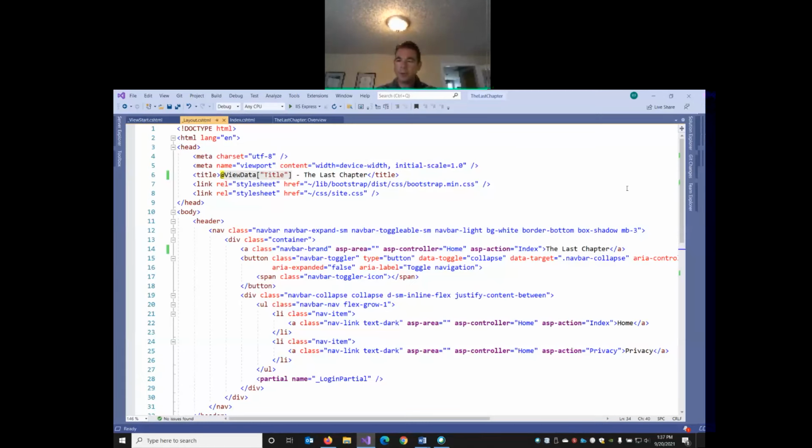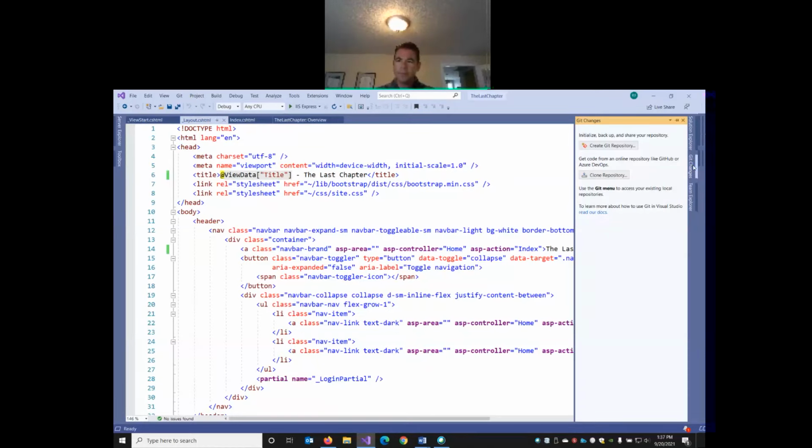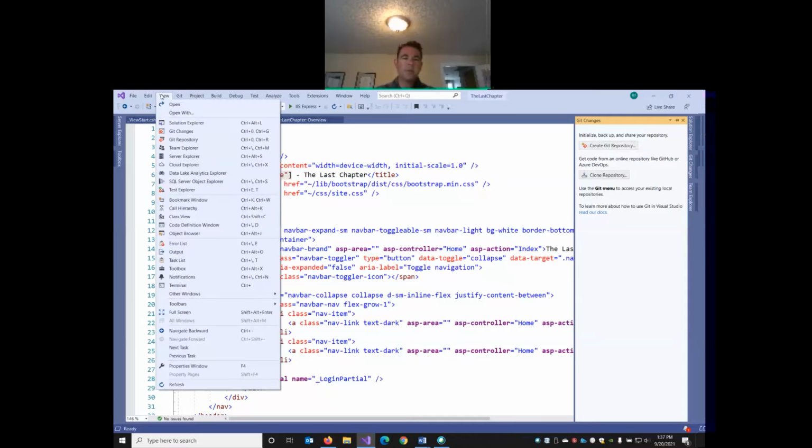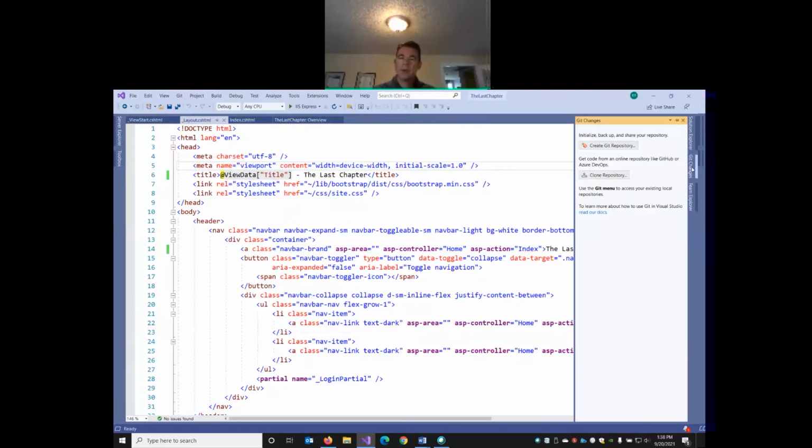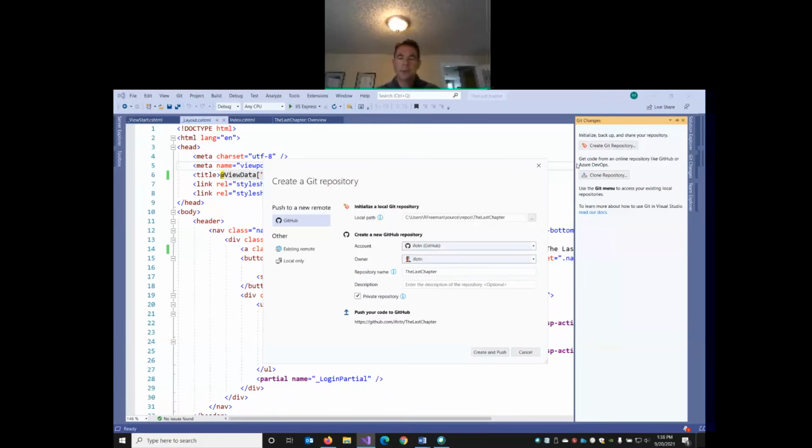So in my Visual Studio, I've already got this little Git changes window here. If you don't see this window, you can turn it on through the View menu. You can click Git changes, and that will give you this little window. So right in here, it gives me the option to create a Git repository inside this project. So I'm going to click that button. So it points to my local file path.